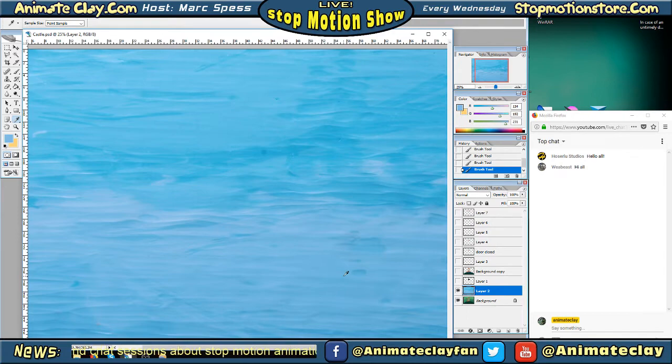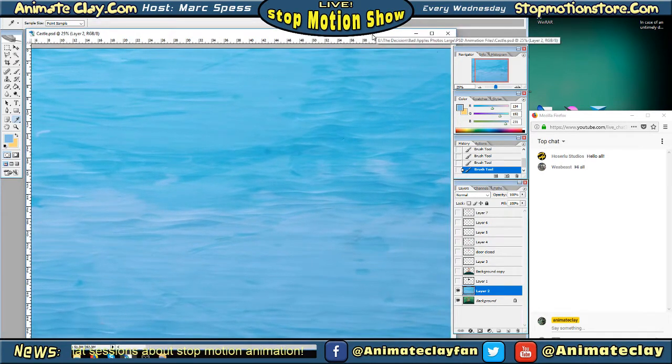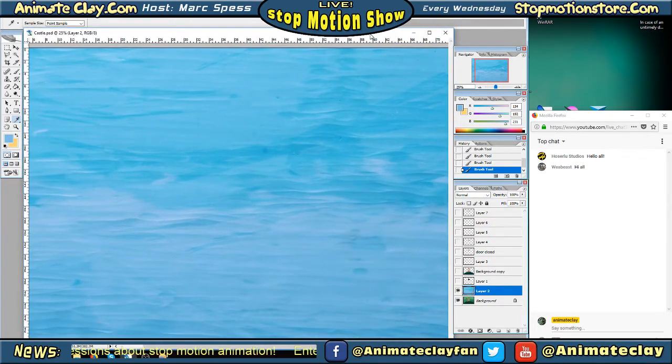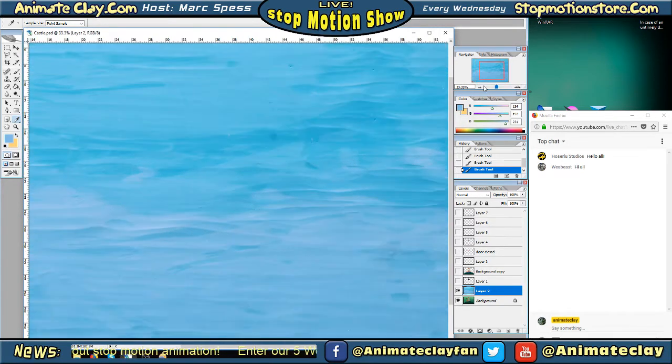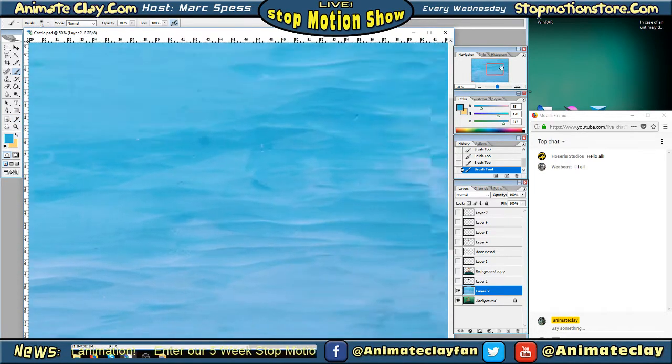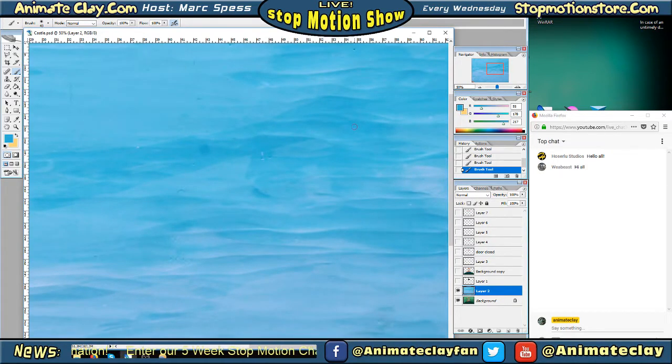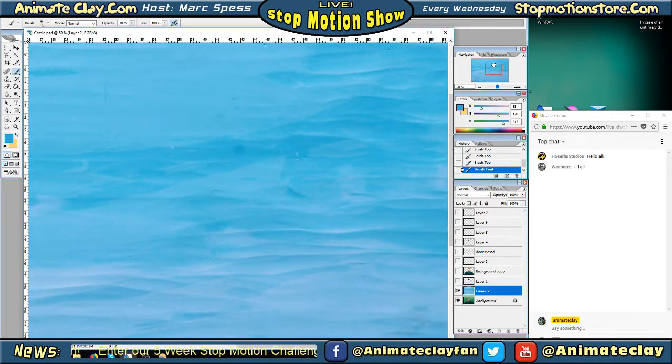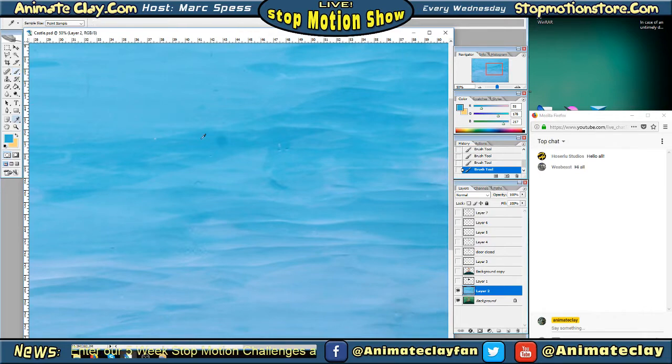Let's see here. Is this my screen? Oh, okay. There's a mark on my screen. Looks like I have something right here, but there's nothing there. So yeah, I'm just trying to clean up this image. I got some little scratches and dings in the clay. Just cleaning that stuff up here, because this is a sky after all.